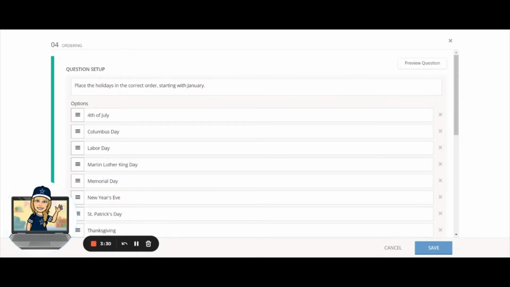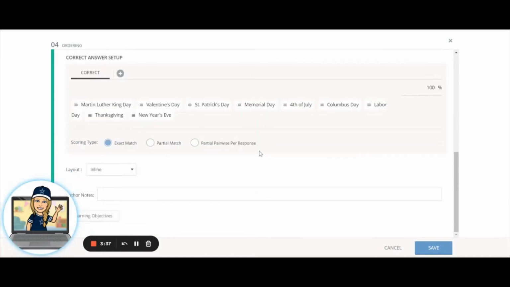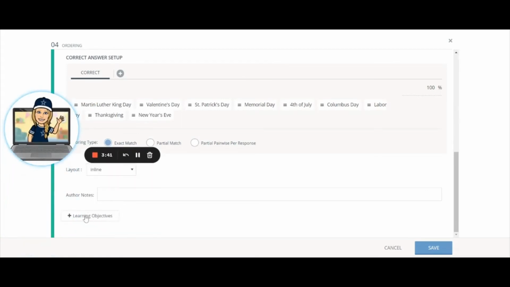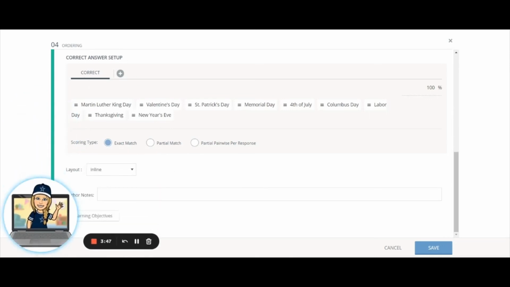My suggestion is always to hit preview question and see what it looks like, see what's going to work for you and for your students the best. Down at the bottom, as always, you have your option of adding the learning objective to that question. And that is an ordering question.